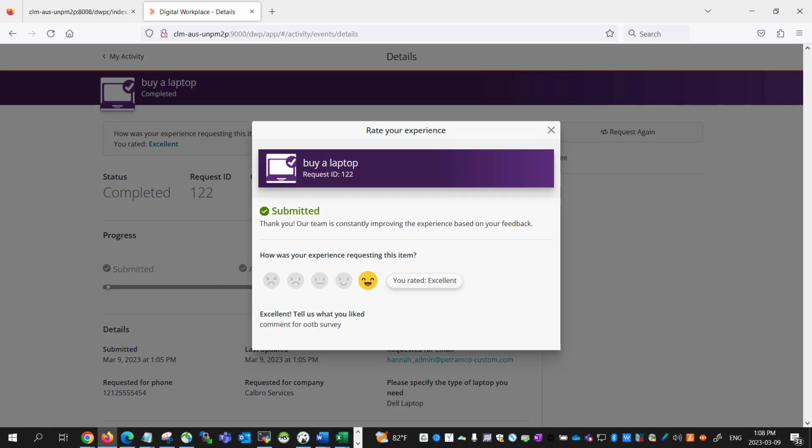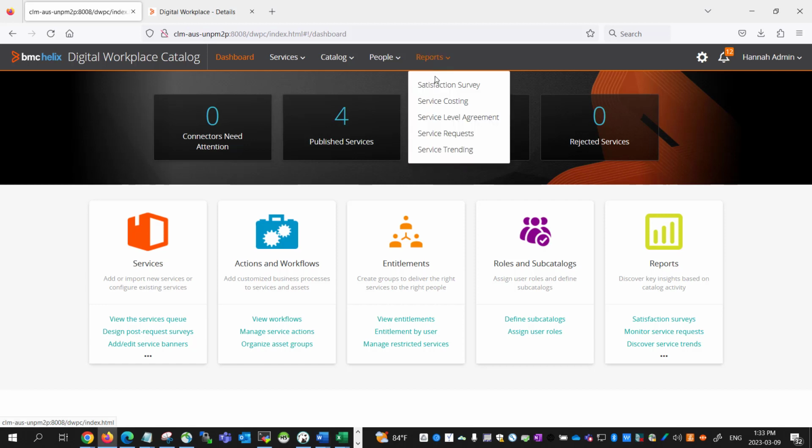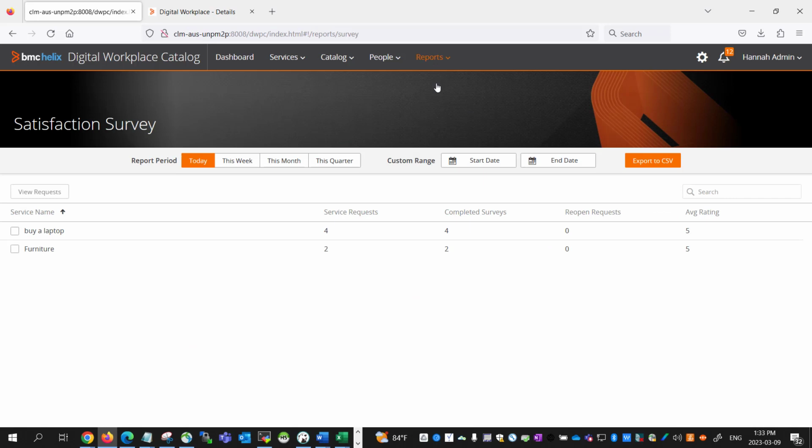Now, the next step is to take a look at the survey reports in Digital Workplace Catalog. So let's go ahead and do that. So I've logged back in to Digital Workplace Catalog as a catalog administrator. To view the reports, let's click on Reports and Satisfaction Survey. Here you can run a report on the details of each survey that were triggered for the service request.